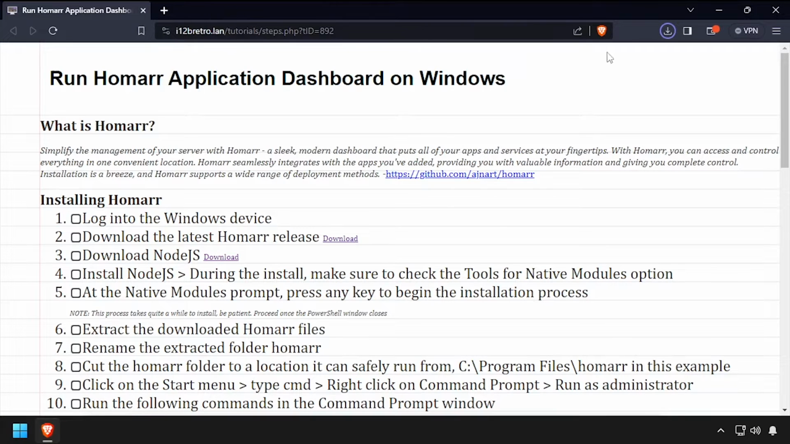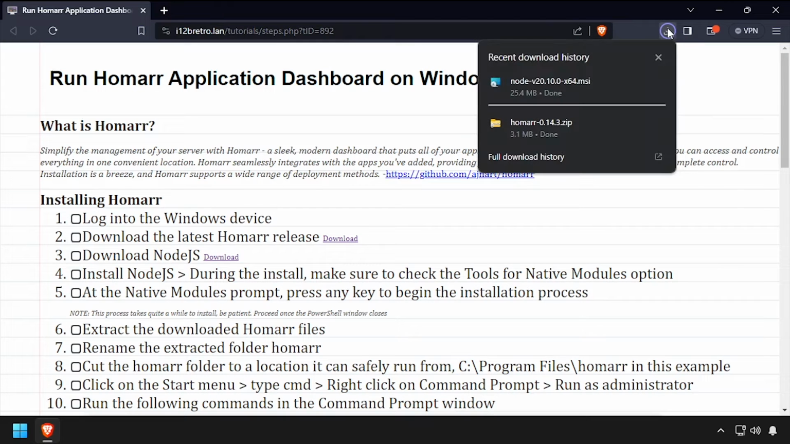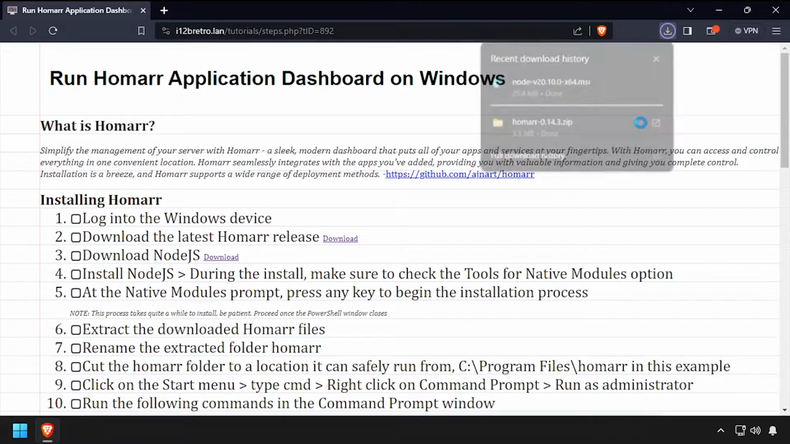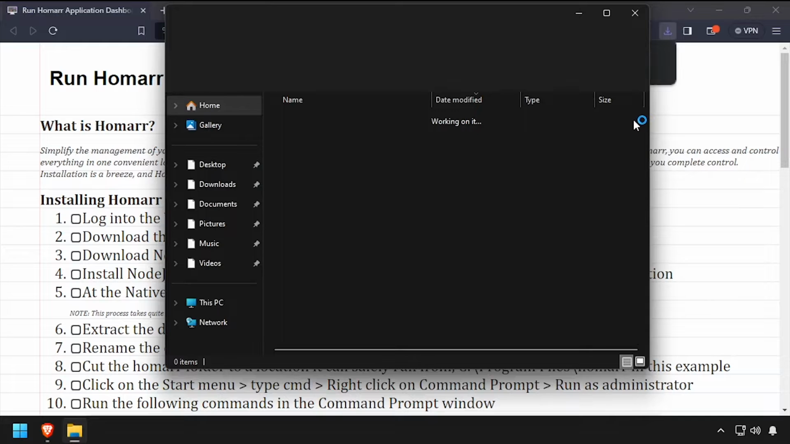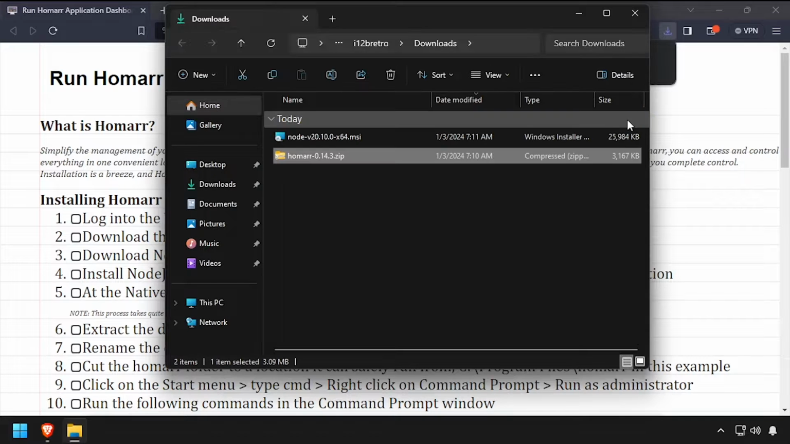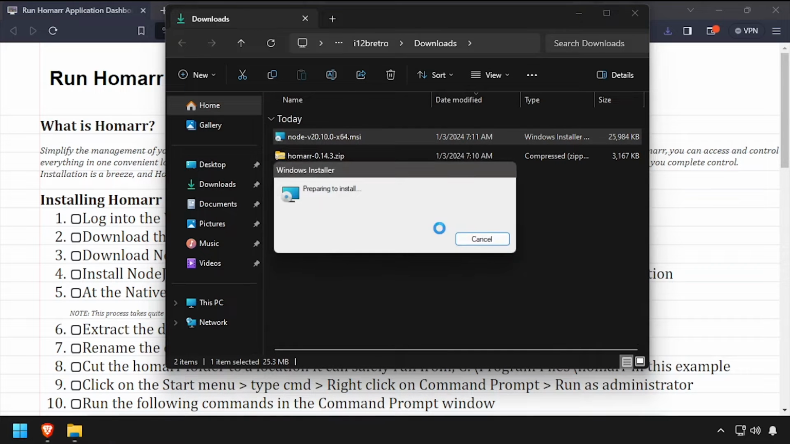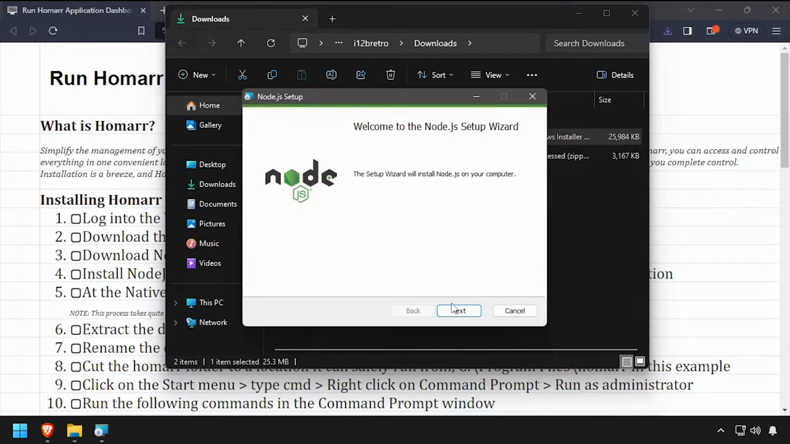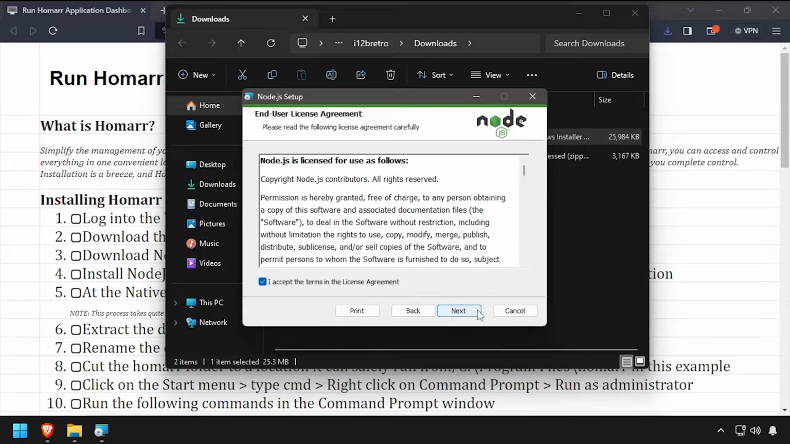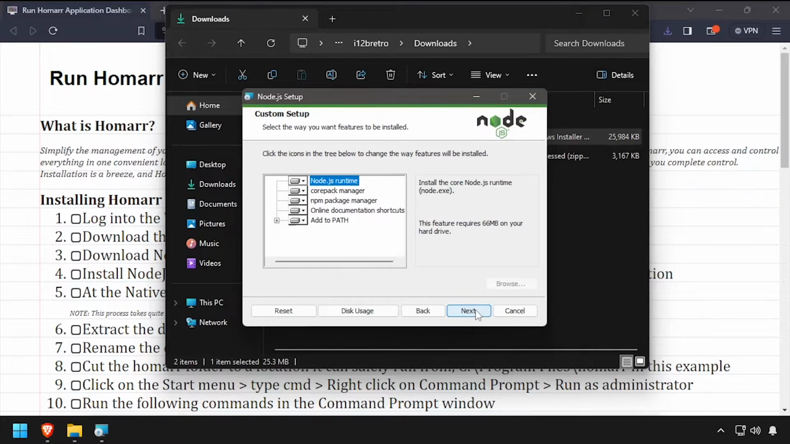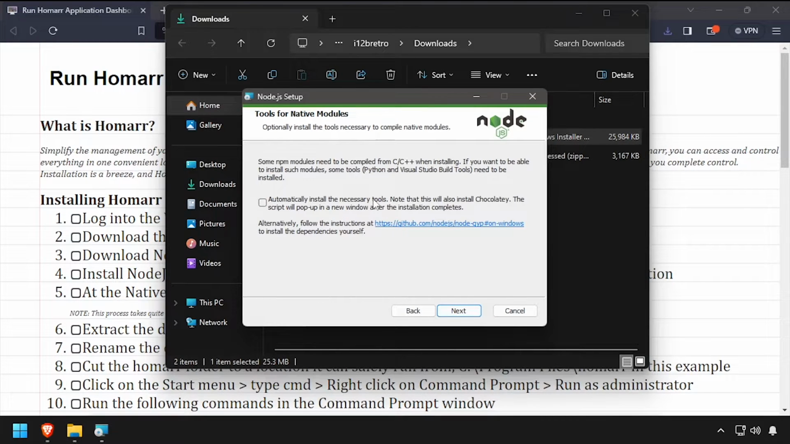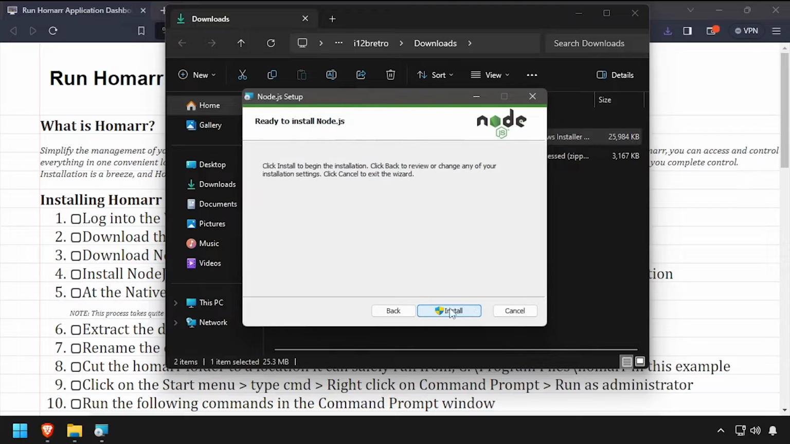With both downloads completed, navigate to your downloads directory and launch the Node.js installer. Step through the installer, accepting all the defaults. Make sure to select the option to install tools for native modules.